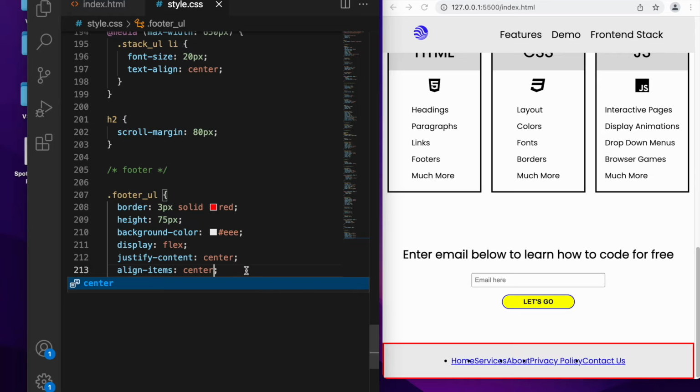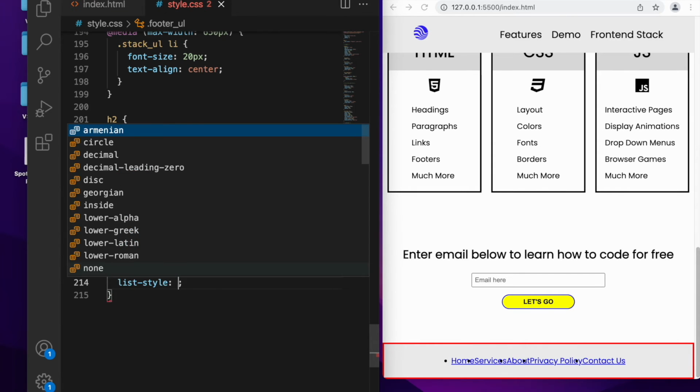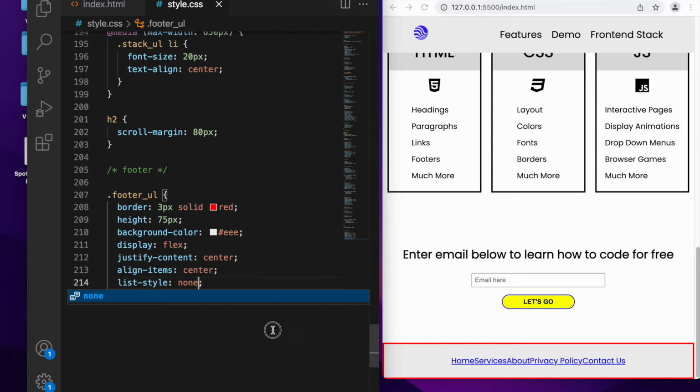And then the last thing we want to do is get rid of the bullet points. So we're going to do list style and then none on there. And there we go. Okay, we're almost there. Next thing we want to do is make some padding in between here, and then get rid of the underline. So that means we have to style the list items themselves.